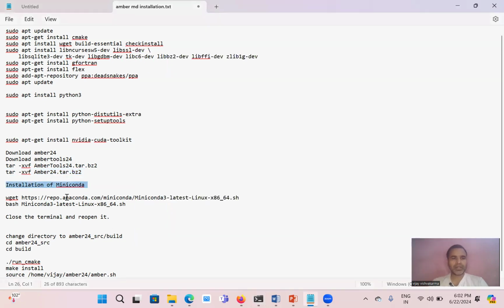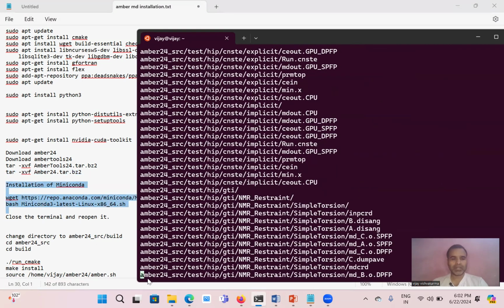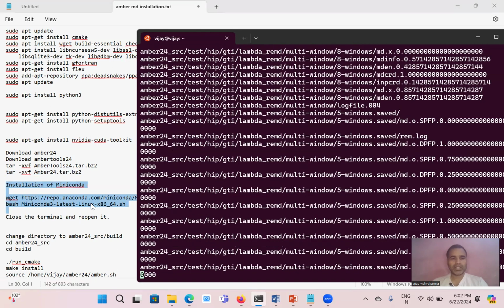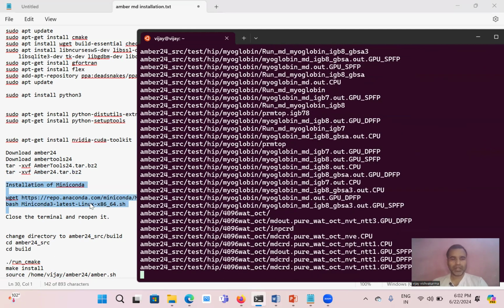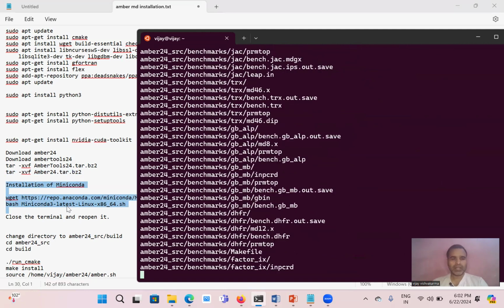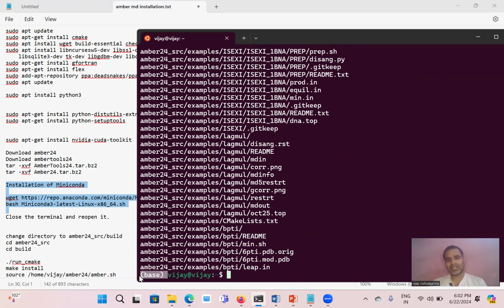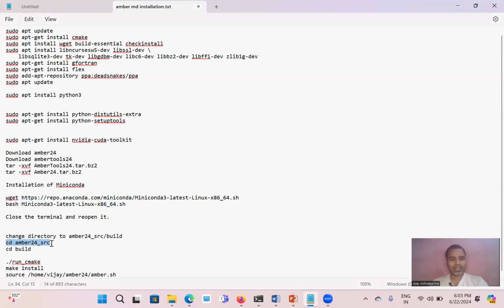Second thing, if you want to install Miniconda, then you can install it by using this link. But in my case, I already installed Miniconda, because the word base before the terminal prompt is activated. That is, the base environment of Miniconda is activated. So I'm not going to install this one. If you do not have Miniconda installed, you can go for this. Otherwise, just see this base word; it indicates that you have installed Miniconda. If you do not install Miniconda, it does not hamper the installation of the software, because the software installs its own local Miniconda in the AmberTools 24 src directory. I will show you later. Now we have to change the directory to ambertools24 src and again to build.